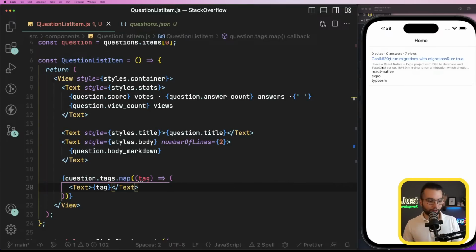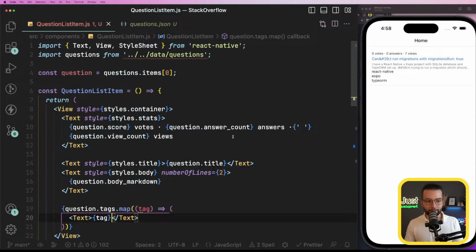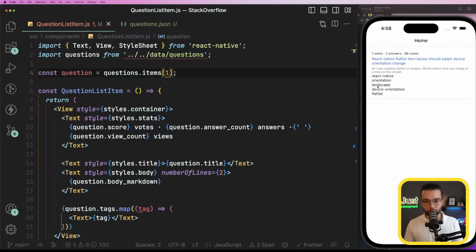If I do that, you already see three tags on the screen: React Native, Expo, and TypeORM. And if you change the question here, it's going to be even more.